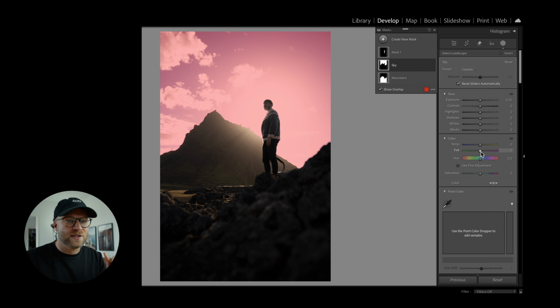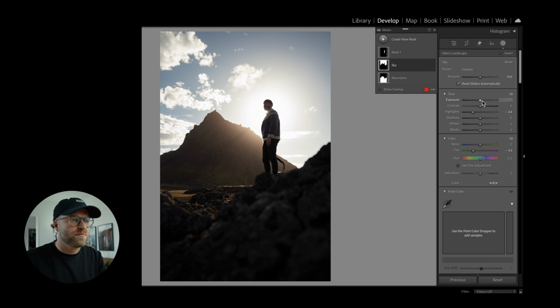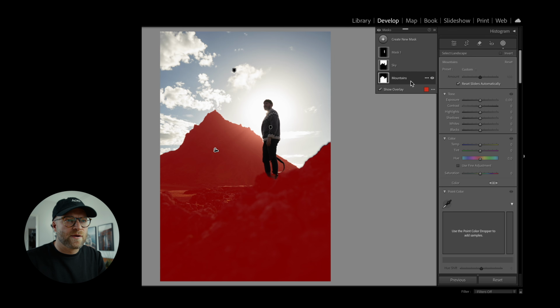For me, it's a little bit too towards the magenta side, so we're gonna go more tint. We're gonna add some green in there. I like that already, looking much better. We're gonna bring back some of the sky, increase some of the exposure and bring down the highlights again. There's a little bit of playing around, but this was before, now this is after. I like that much better. Now we're going to the mountains.